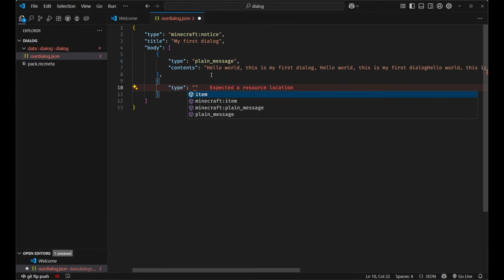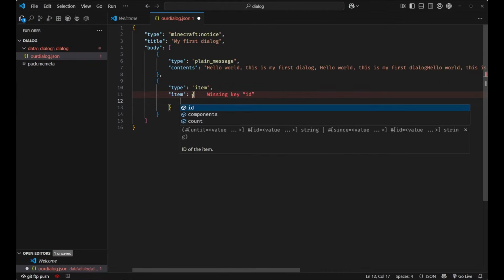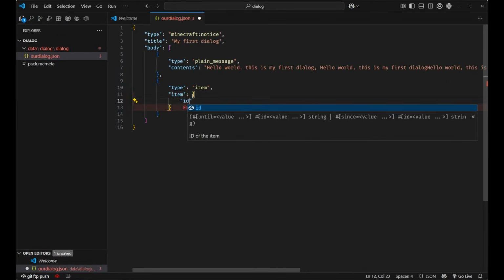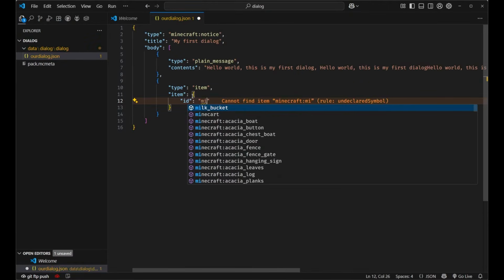Now, of course, you can also have multiple body elements. That's why it's an array. Go ahead and add a type of item, and we just need a key of item here. And in this item key, we can go ahead and give it an ID, and this is where we define what item we want to display. We'll display minecraft:bamboo, maybe.